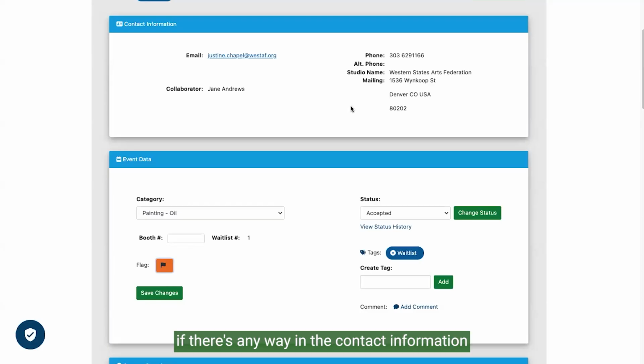And I was wondering if there's any way in the contact information if it could appear up there. Yeah, unfortunately not. When you're flagging or tagging, it's just for that application for that current year. And events don't have the ability to maintain a list of artist profiles year over year that carries that information that you're looking for.